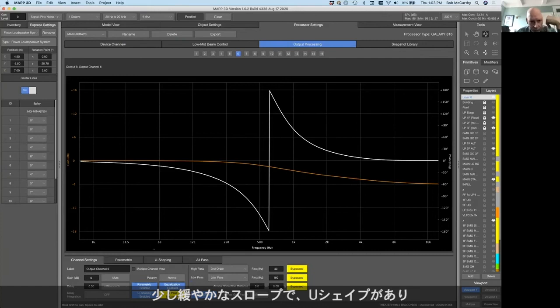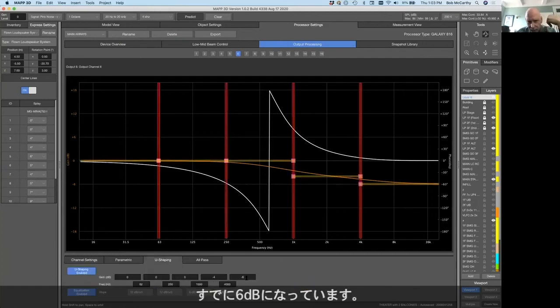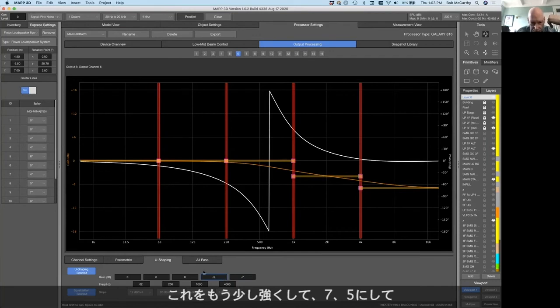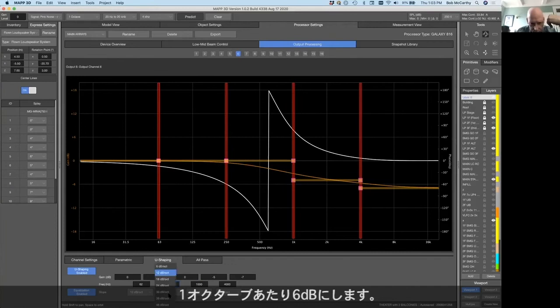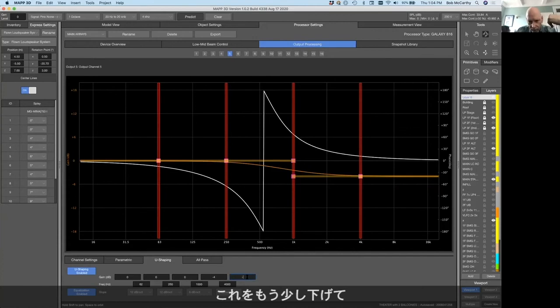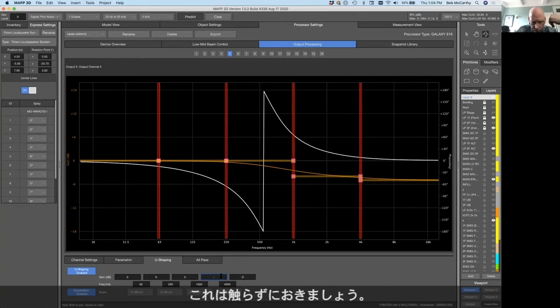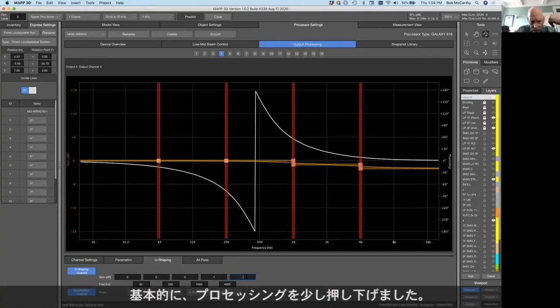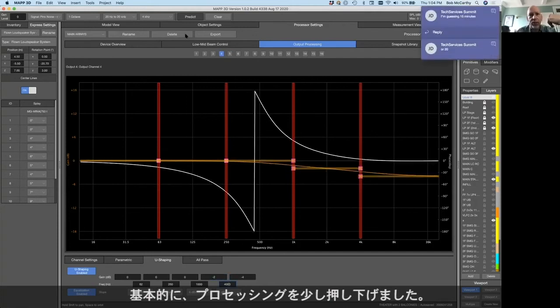And I am doing a nice little gentle slope. And what have I got? It goes to the U shaping. I'm already at 6 dB. If I were to push this a little harder, I'll go to 7, 5, and go to 6 dB per octave here, pardon me. And I'll just bring this guy down a little more. I'm not going to touch that one. Okay, so I've just basically pushed the processing down a little bit.